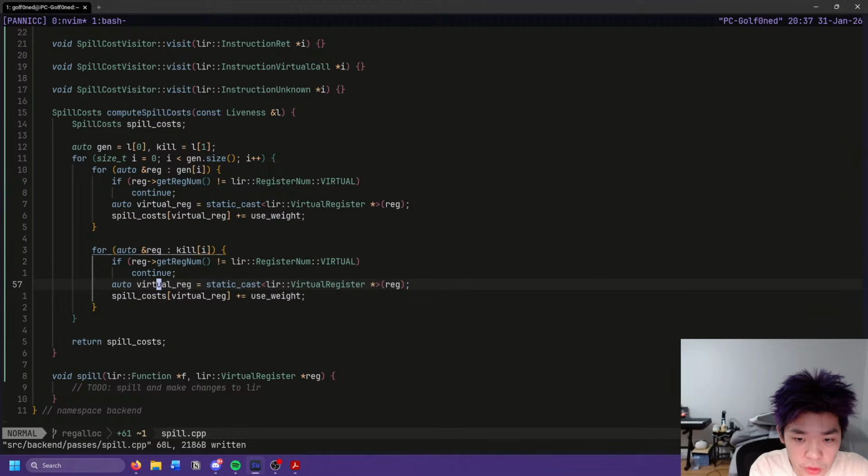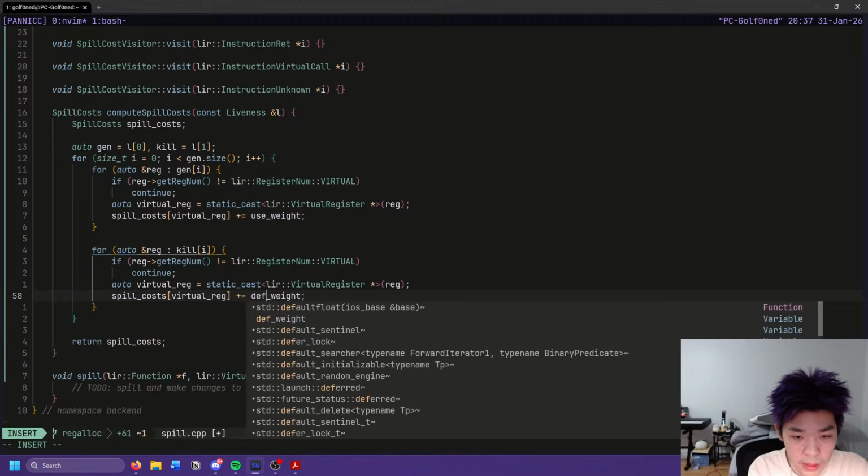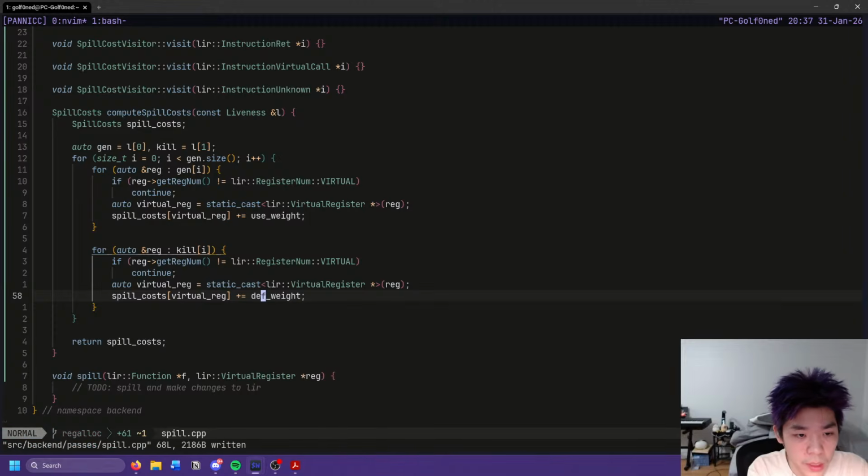We skip if virtual, or not virtual, we do that. The nice thing is this kind of works as a fast dynamic cast almost, which I think is kind of a neat outcome of this. In the future, once I do implement fast dynamic cast, I will try to aggressively refactor everything. Here we want def weight though.